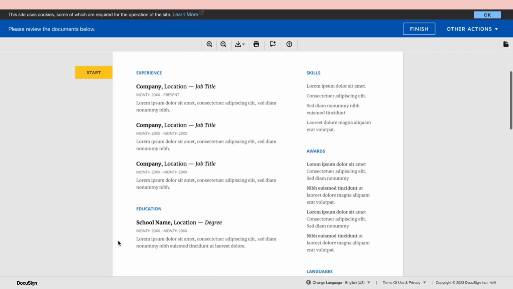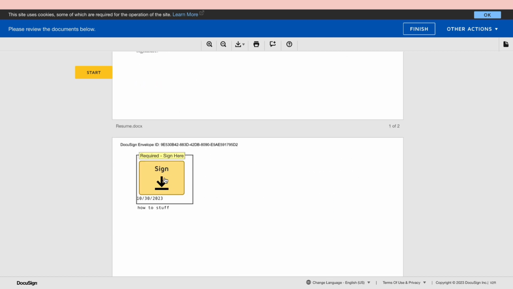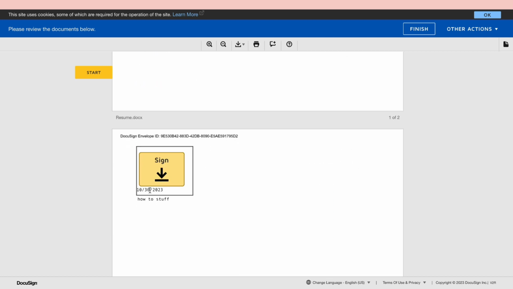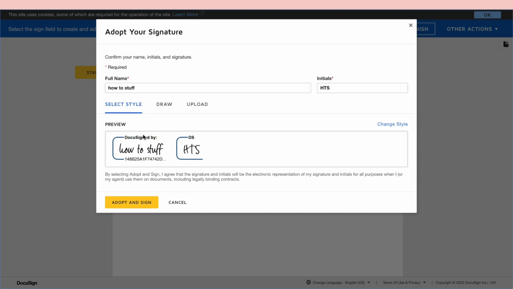Now when you scroll down a bit, you will see somewhere that you need to sign. This also has the date and your name, but this is filled in automatically. Now here click on sign. Now here it will make some signatures automatically based off your name.